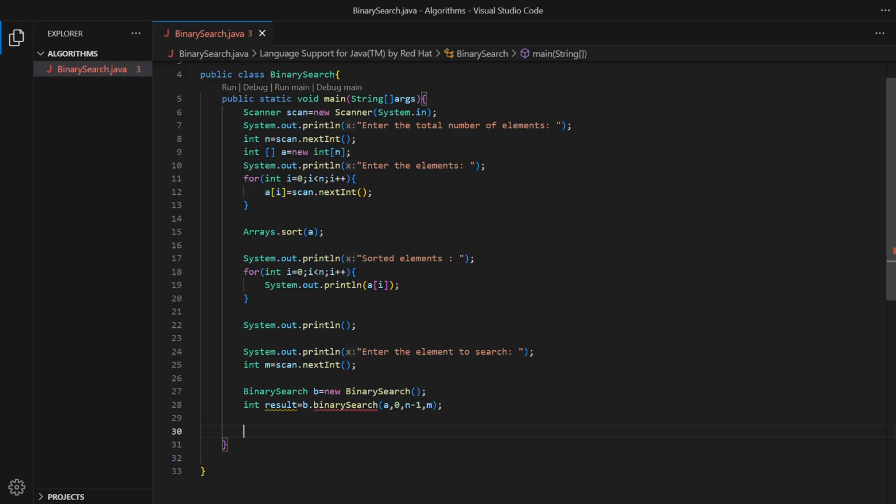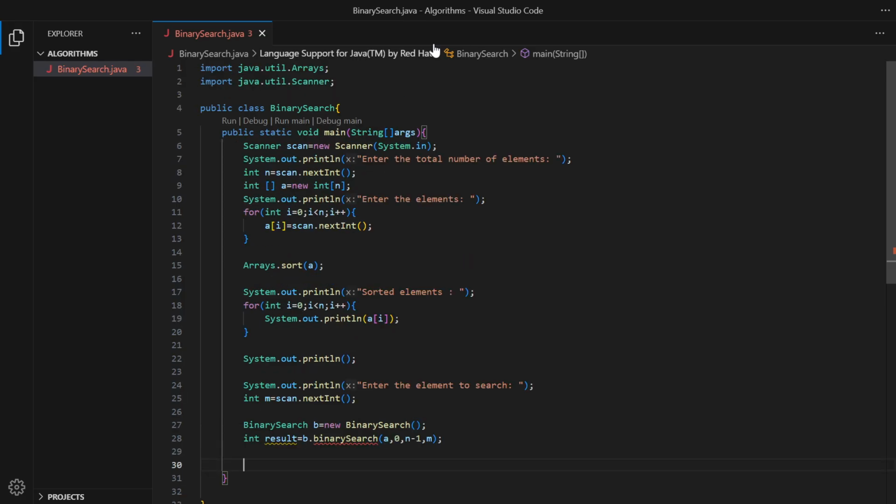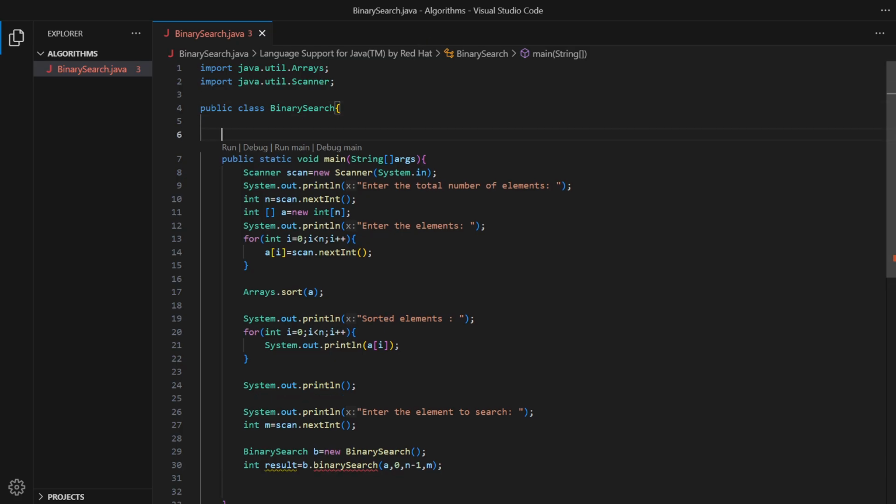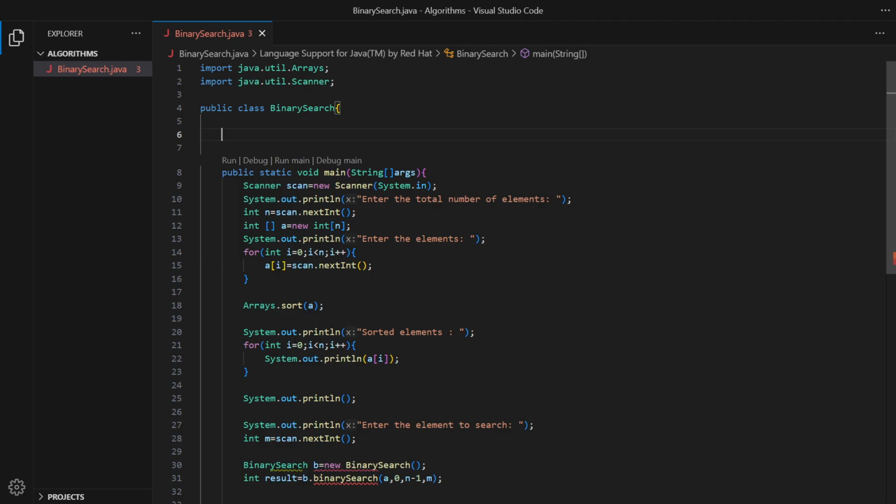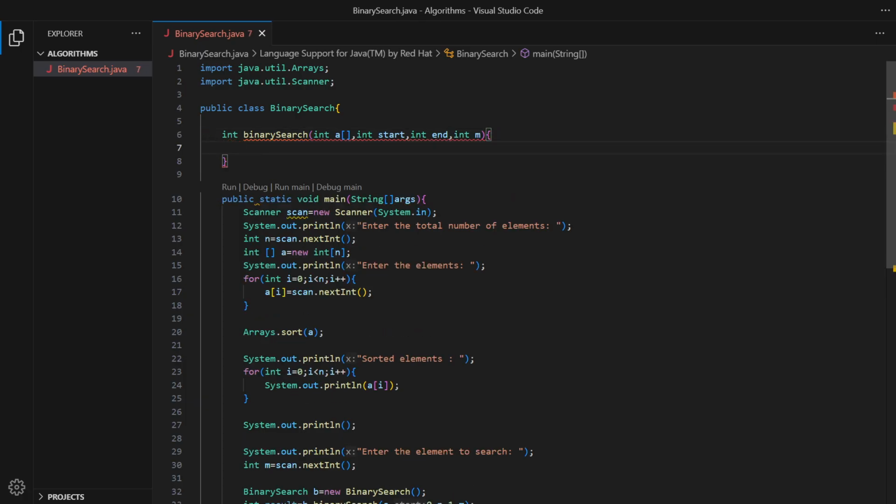Okay, that's it. Now we have to create another method. Suppose we'll create it here, and it will be an integer because it will return an integer value. Then the method name binary search. Now the parameters. First we have taken the integer array. Then integer value start, then end, and then our m, which is the value we need to search here.